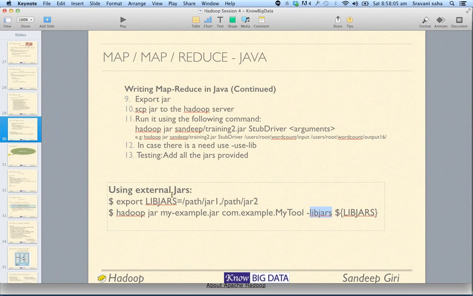And once you have defined all your libjars, you can pass all your libraries like this. Okay. So a comma separated list of jars, you can pass it to Hadoop, which will make it available to the whole network.